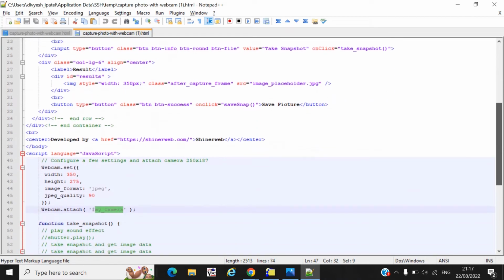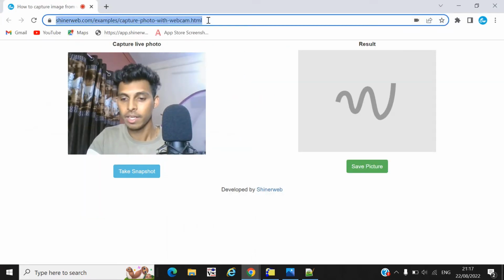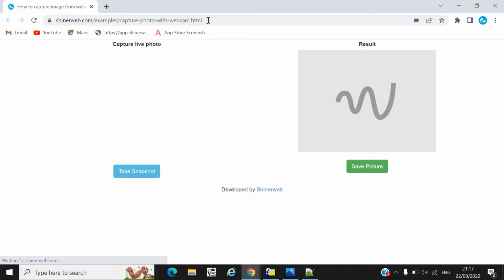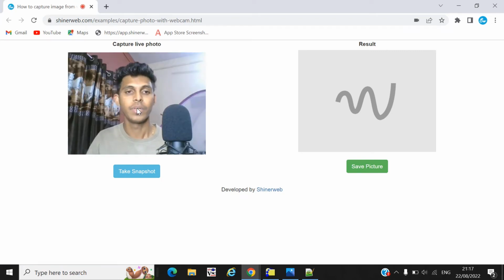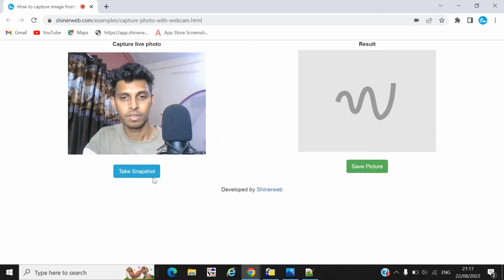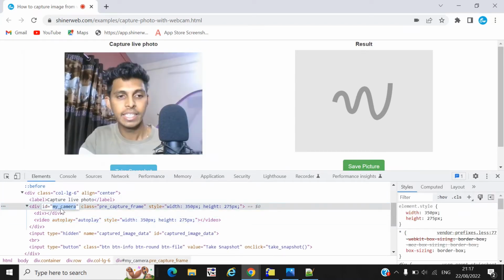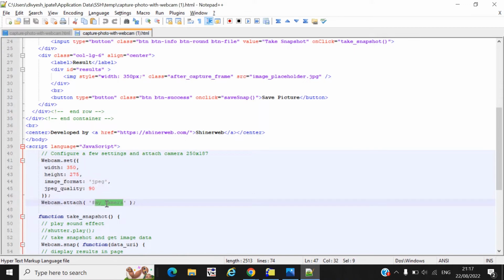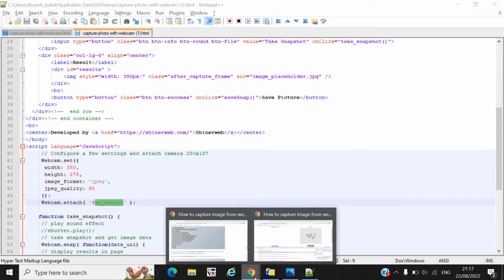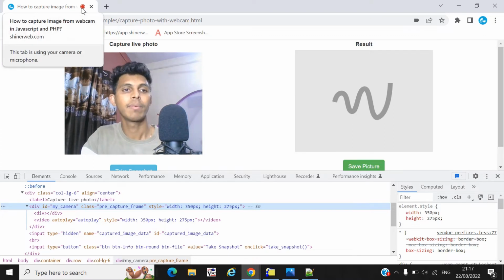So by using this code, the live streaming of your webcam will be displayed here. So here you can see whenever we refresh our page, this video will be streaming here, right? Here you can see we provided id equal to my_camera. So the same ID you also need to pass here, right? Then and only then your live video streaming will be displayed in this area, right? So here you can also see our live streaming is running.